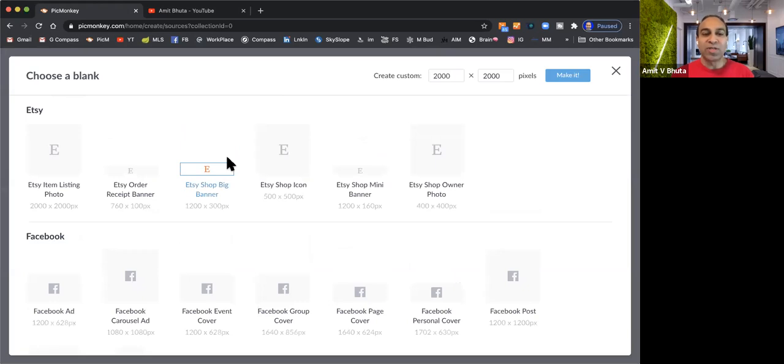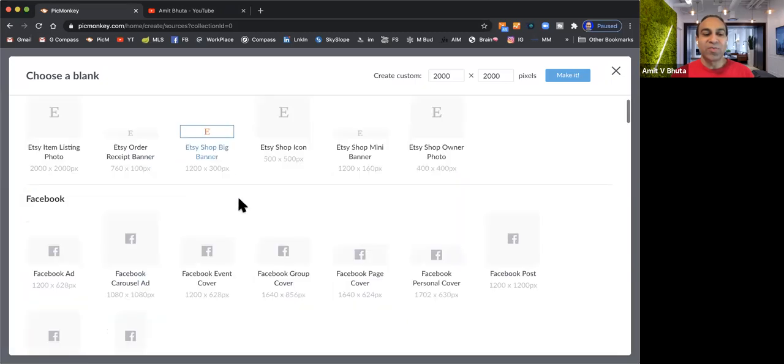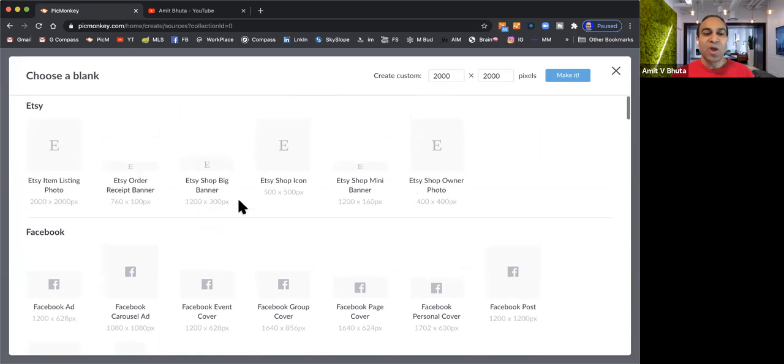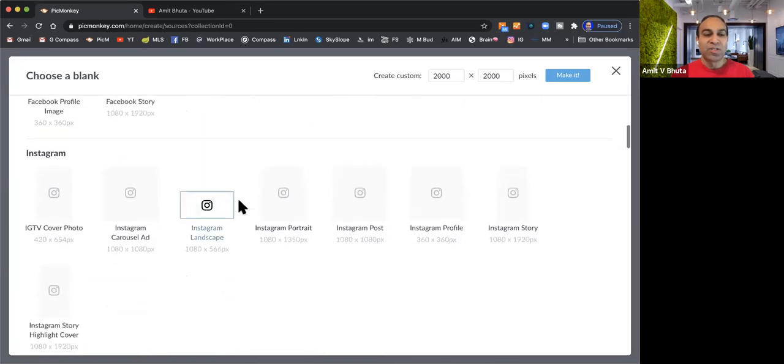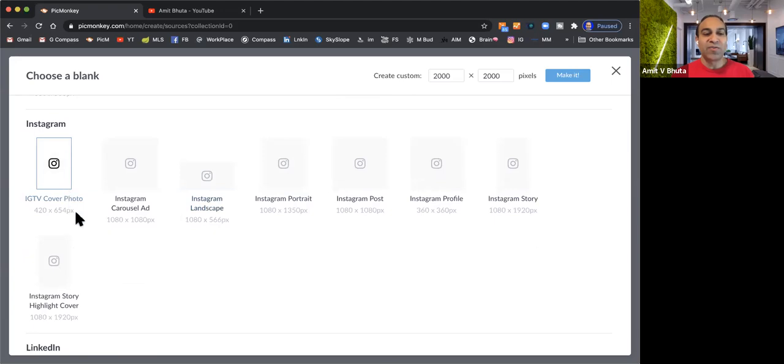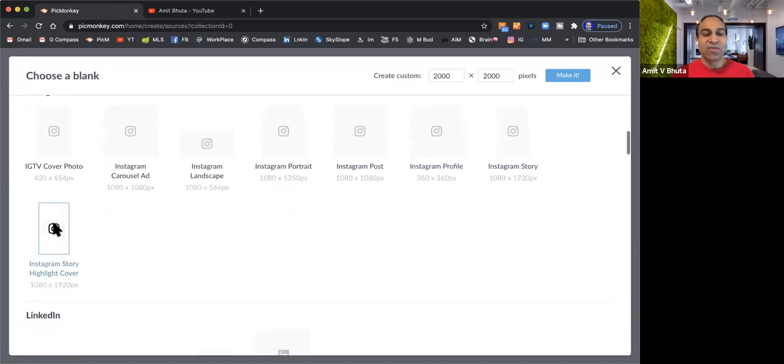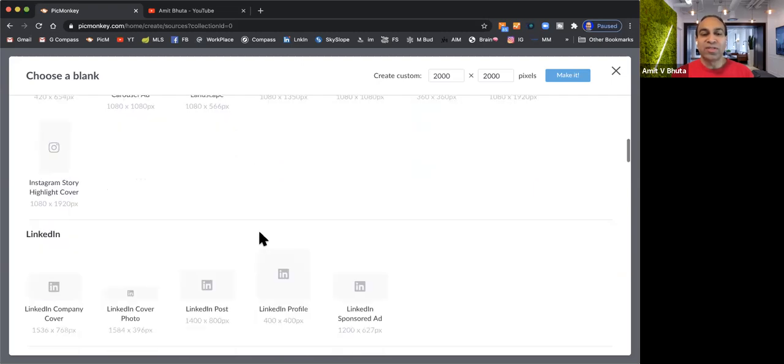So what they have are templates, which are really cool. So if you're selling stuff on Etsy, if you're doing stuff on Facebook, Instagram, whatever, there are multiple different things. I'll give you an example. On Instagram, you can have an IGTV cover photo, an Instagram carousel ad if you're advertising on Instagram, if you have a business page, an Instagram landscape, which is like a wider picture, an Instagram portrait, Instagram post, Instagram profile, Instagram stories. You see how they're all different sizes. And then Instagram story highlight cover. So they have a ton of different things that make it super easy to do.